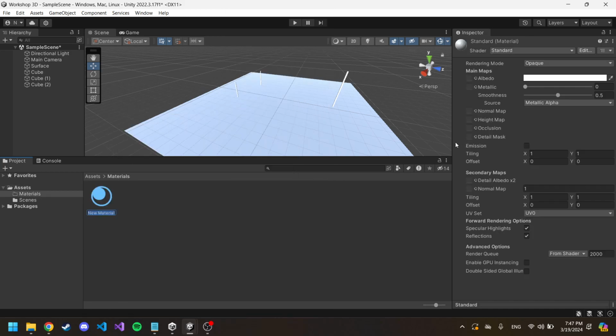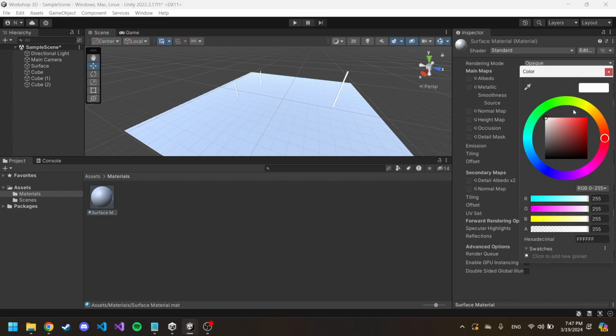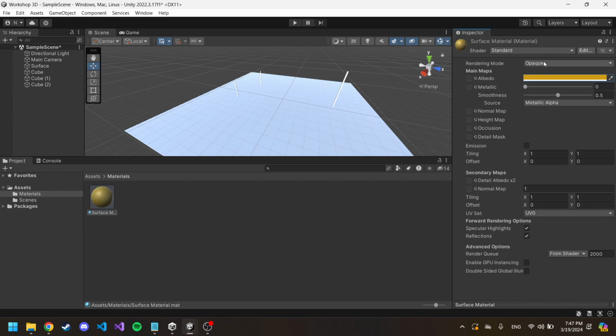So yeah, we just created a new material and we can name it whatever we want. I'm just going to call it surface material. I'm just going to use this material to give the color of our surface. And basically you can just change the color of the material. You can also play around with the rendering mode. To be honest with you, I don't really know much about how they work and stuff.